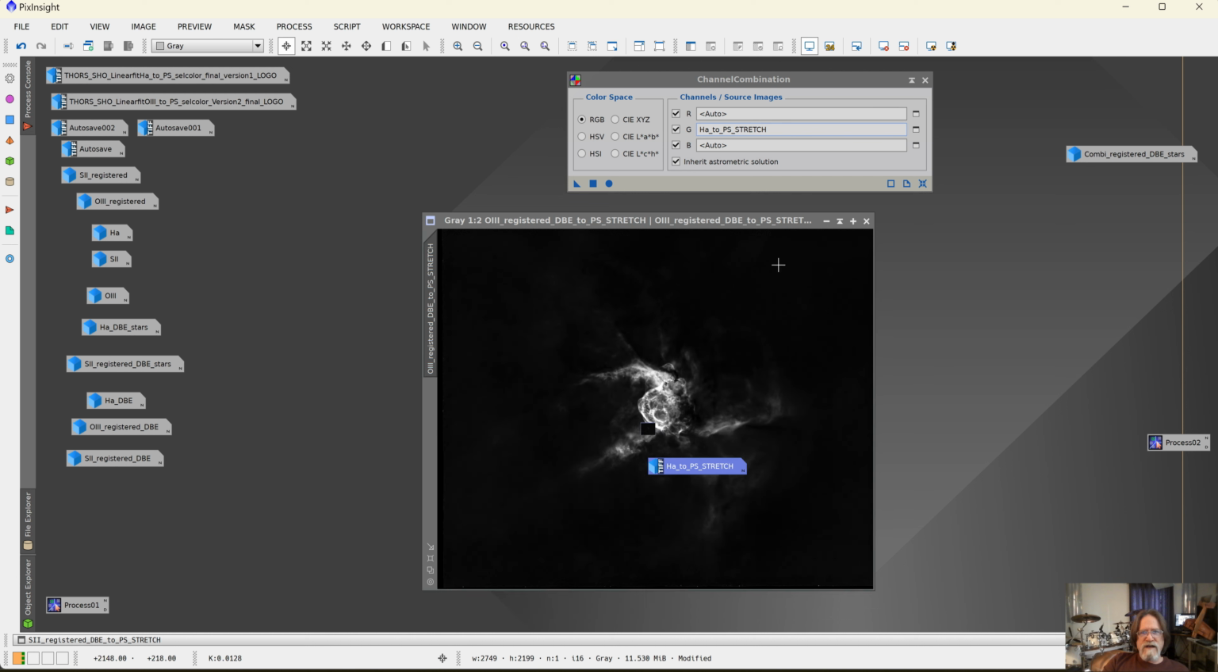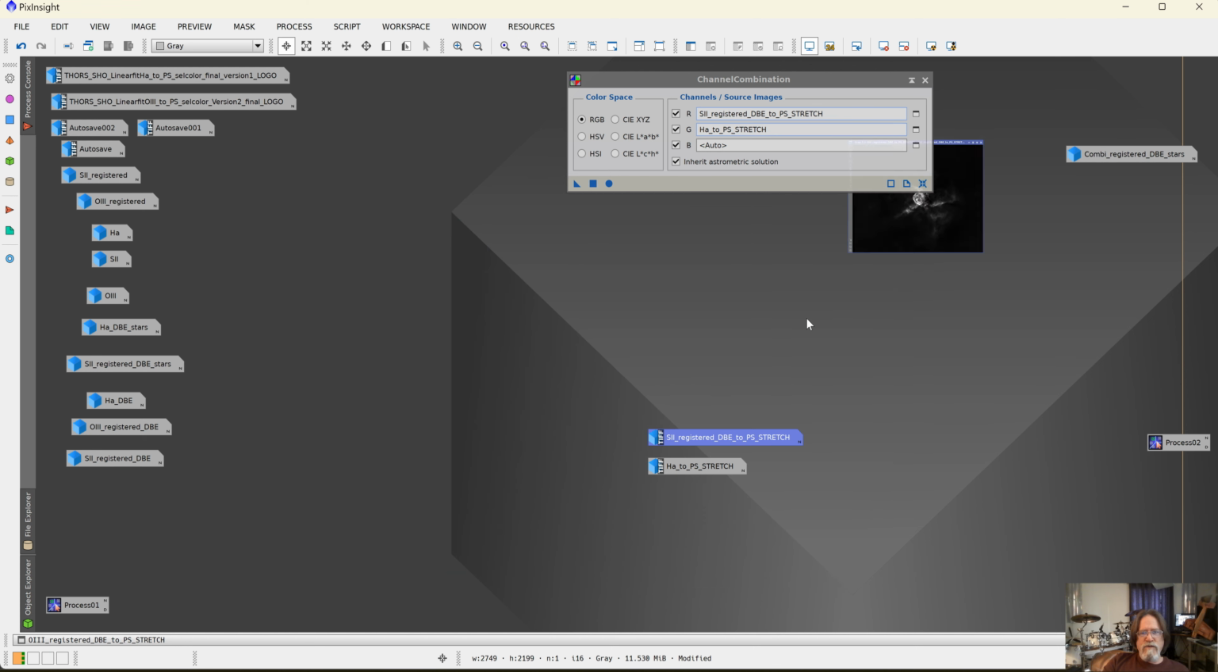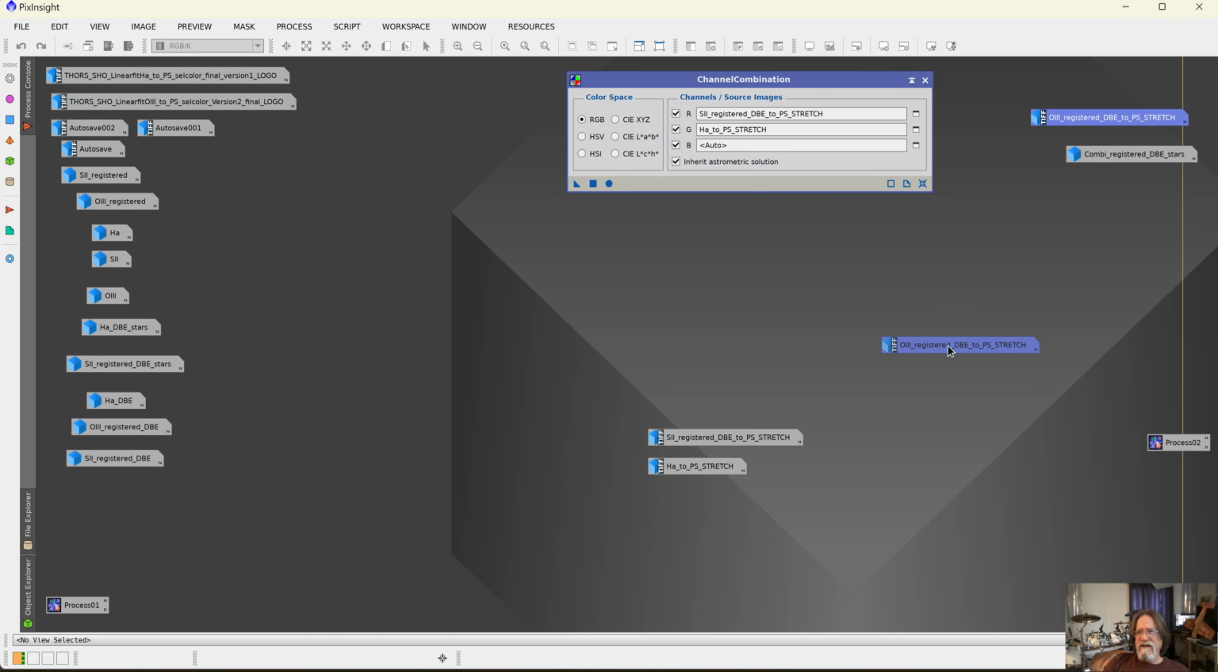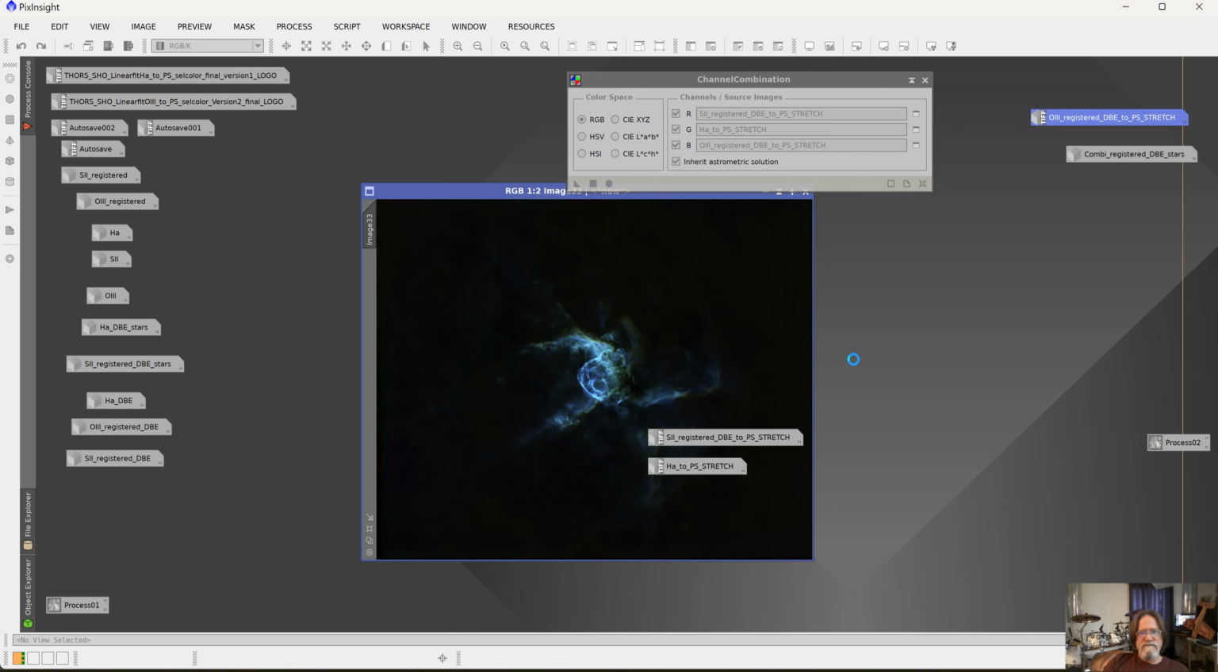We iconize this one down. This is our S2. It goes into red. And finally, our O3, and it goes to blue. All right, we hit the button and see what we have.